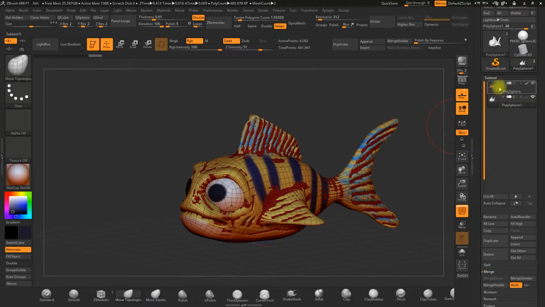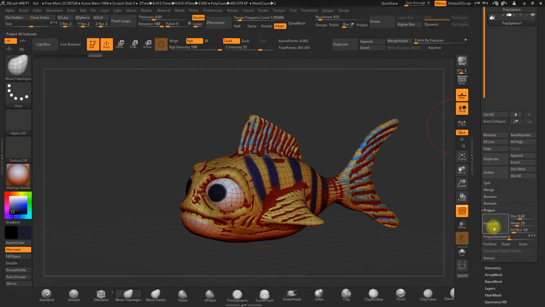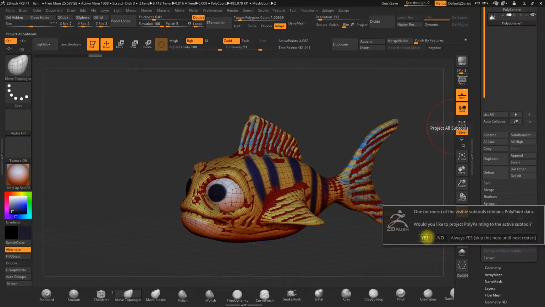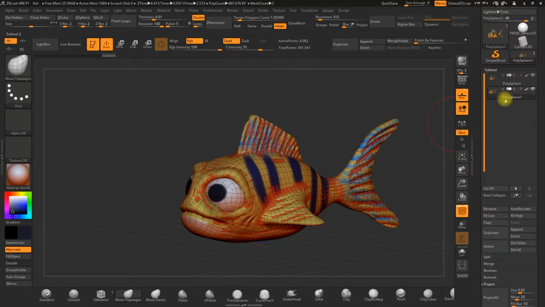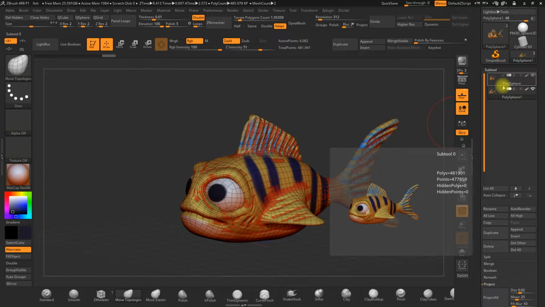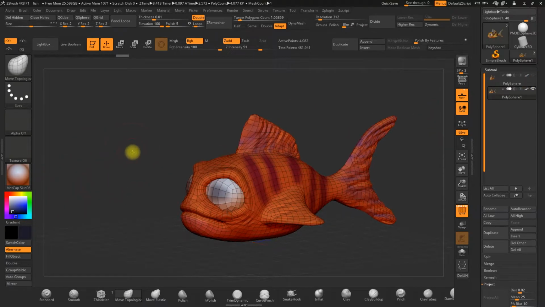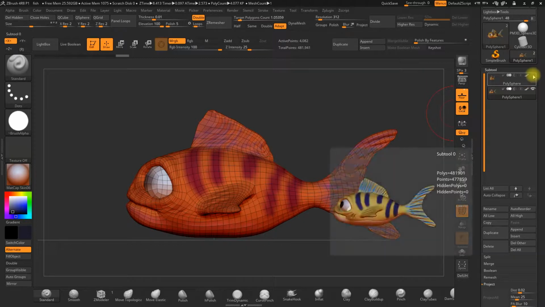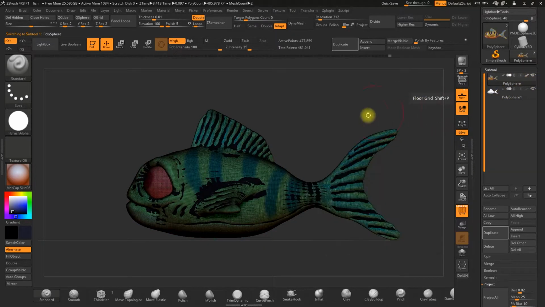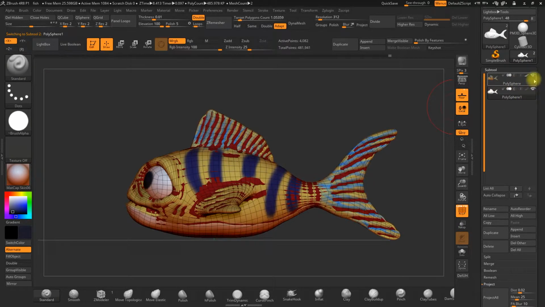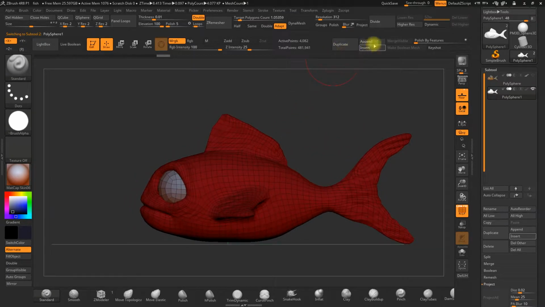And with both low poly and high poly objects activated, we navigate to Project, we hit Project All, and now we click Yes. As you can see, doing this, we get some detail from the high poly model into the low poly object. See? This is what we're going to do next. We take the low poly model and we hit Divide.